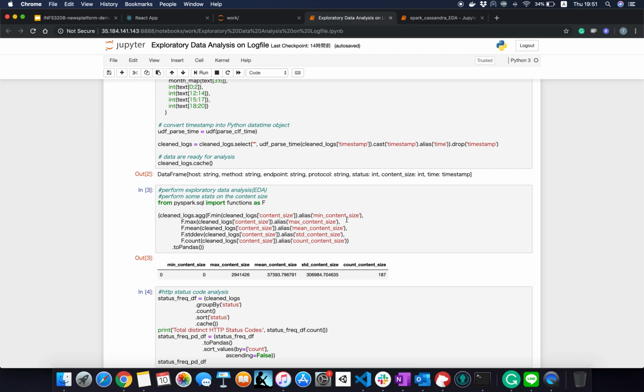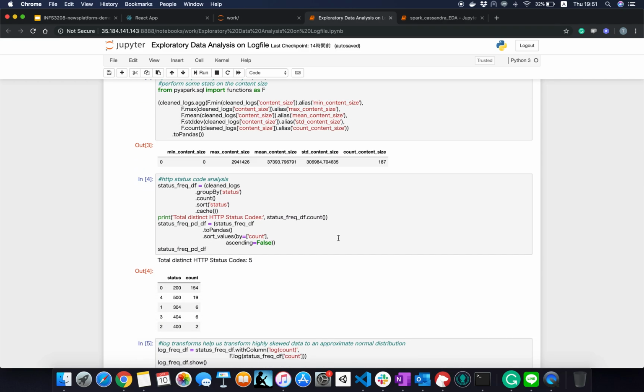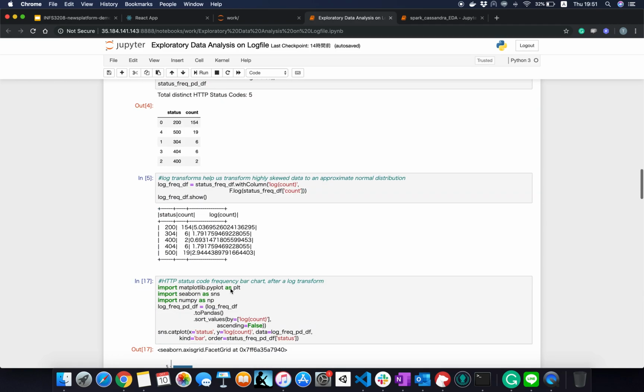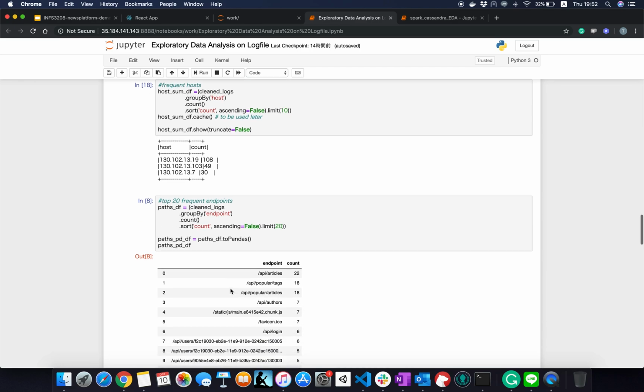We are running some stats on the content size, that's the bytes of the package delivered over our network. And for the second analysis, we run the analysis on HTTP status codes, and we can see that the 200 status has the most hits, which is good. And then we put it on a bar chart for better visualization.